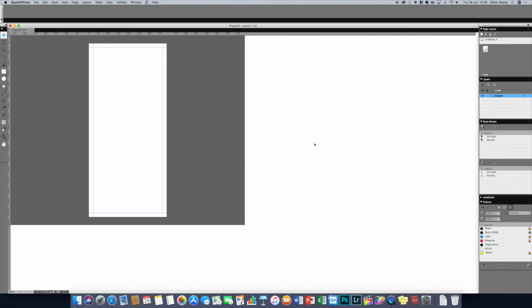Something else worth pointing out is how pages are managed. So again, very similar to InDesign, you've got your page layout manager here, you've got your masters. If you want to create a new page, you can right click, Insert Pages. Say I want to insert two pages here, after page one, you can choose where the master is.